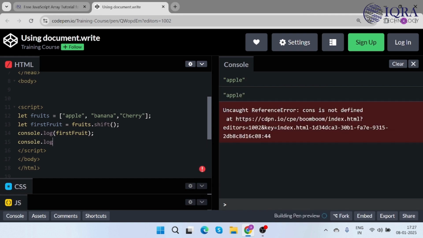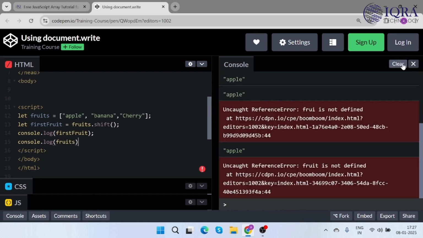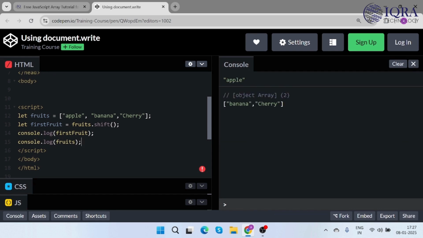Here we use fruits. We can check what fruits have. So here we have only bananas and cherry because apple is shifted to another array. That's why we have only bananas and cherry.